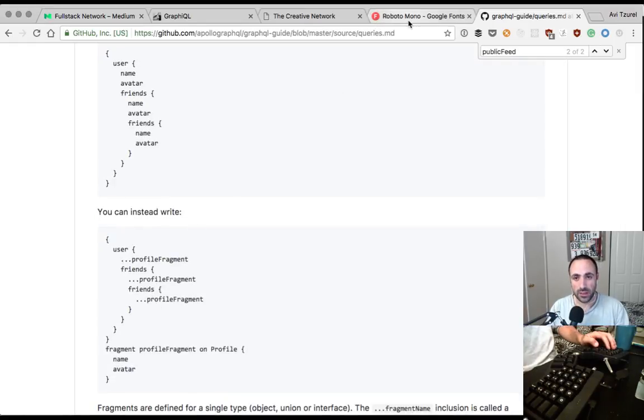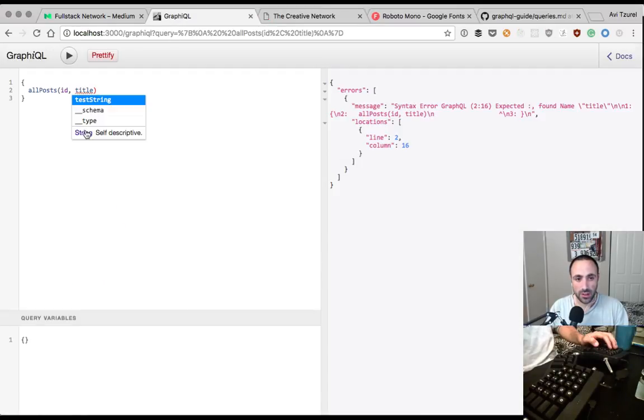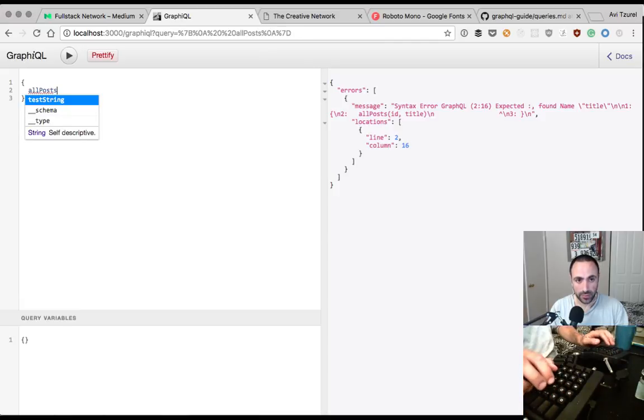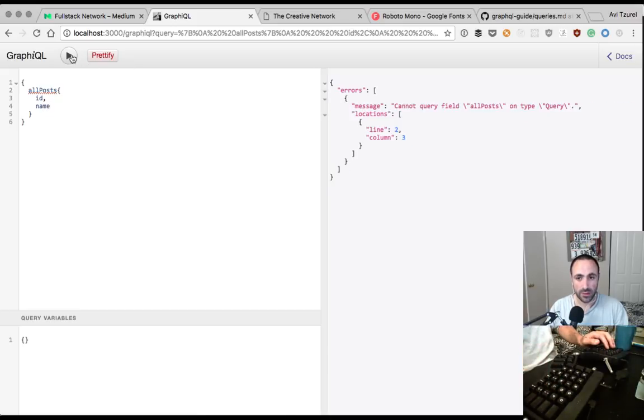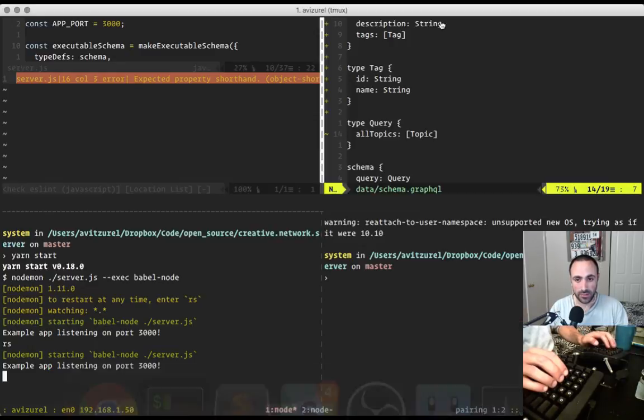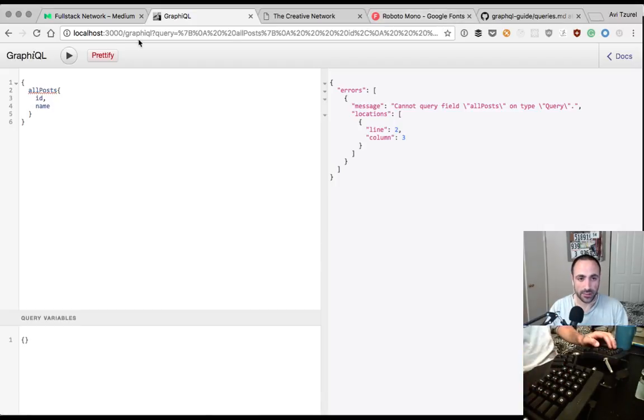Yeah, I mean, all I can think of is that this is all posts, which should work fine. And then here I have an ID and a name. Cannot query field all posts on type query, but I do have it here on the type. 100%. Oh, man. It's all topics. It's the same thing. Cannot query type all topics.